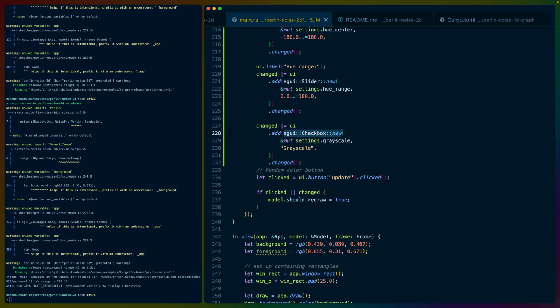We do the same thing as the sliders for the checkbox. This is just whether or not it's grayscale. This has a little bit more of an impact because we change the way that we generate the color, which we'll go into when we get into the model code. And then we have this update button. I was kind of using this when I was developing. It's a button. We click it. It sets the should redraw flag. And in the next update, we check this flag and see if we should re-update.